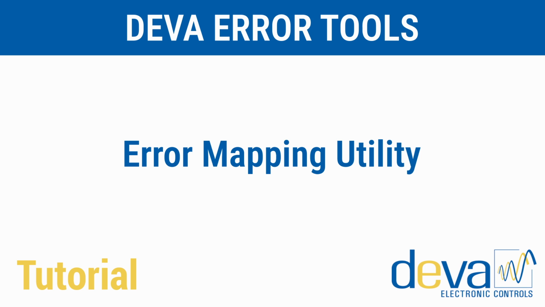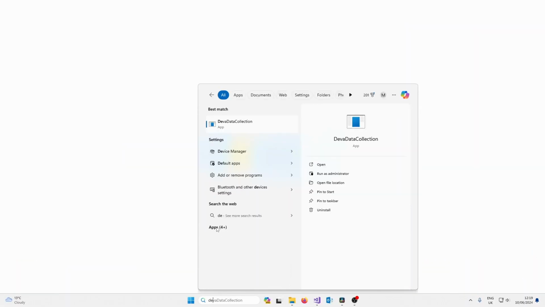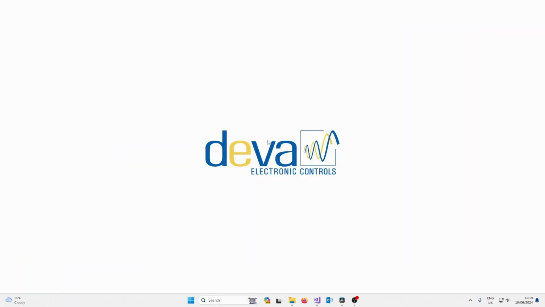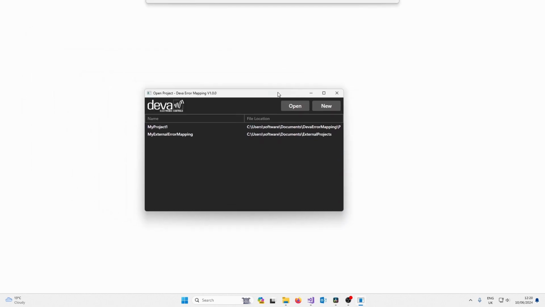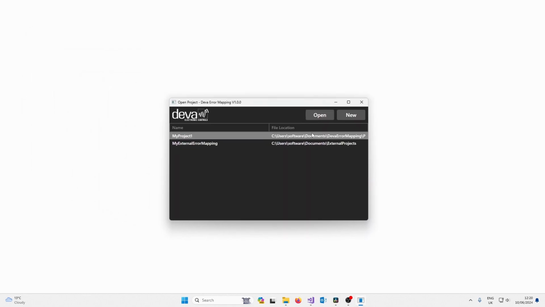Today, we will be explaining how to use the Deva error mapping program. First, we need to open the program. The Deva error mapping utility allows you to generate a Deva error map in a couple of ways. Firstly, you can generate a map using run data files. Secondly, you can generate a map by importing an external map that stores data in a different form.